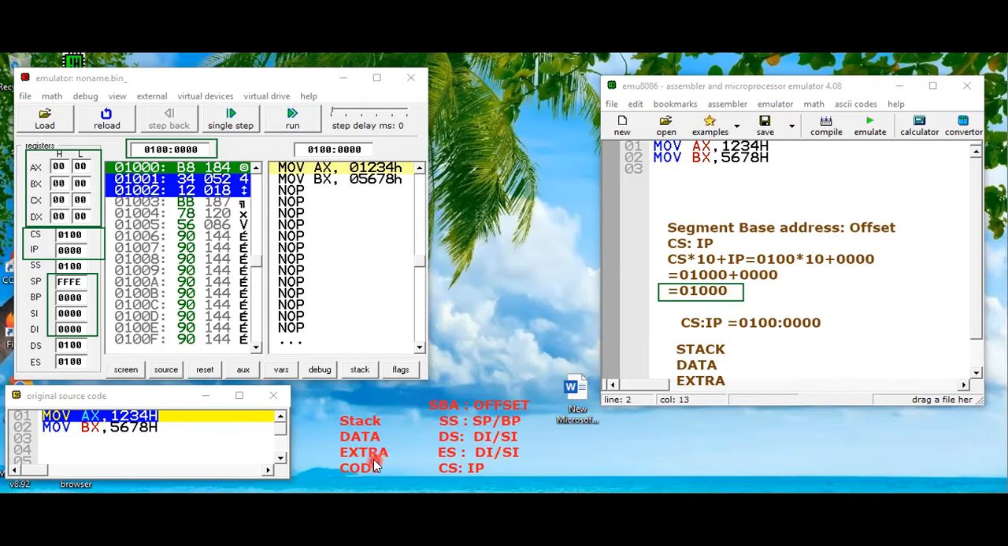And similarly, for the extra segment, ES will be serving as the segment base address, and DI and SI will be serving as the offset part, right? And for the code segment, I have already discussed it earlier, that CS will be used as the segment base address part, and IP, the instruction pointer, will be used as the offset part for the code segment, right? So these registers are very important, and we can actually modify their contents, and how, we will see in coming lectures, right?